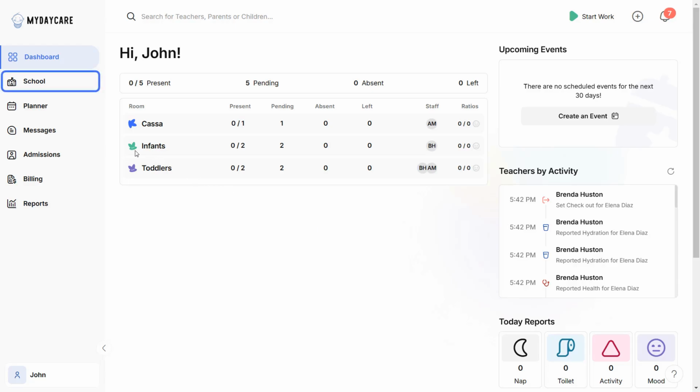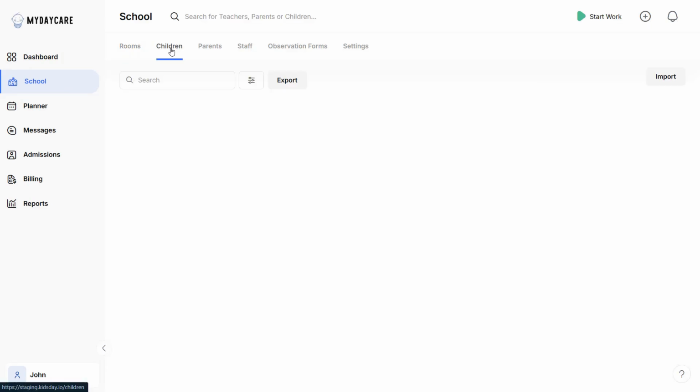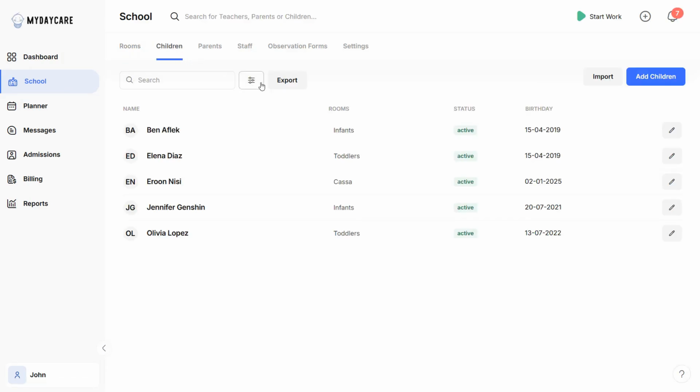How to add a child. You can open Child Modal from Quick Actions button on top bar, or by going to School and open a Classroom or Children tab. Now click Add Children button.